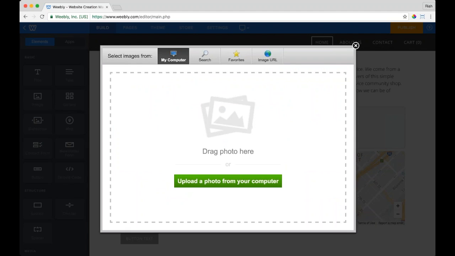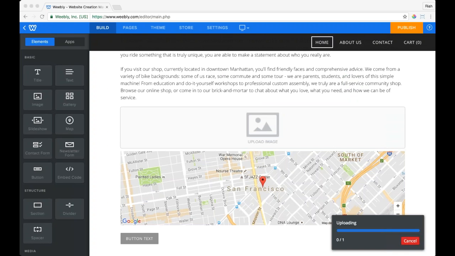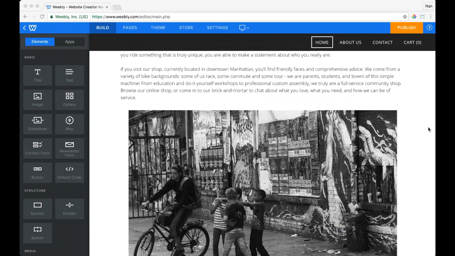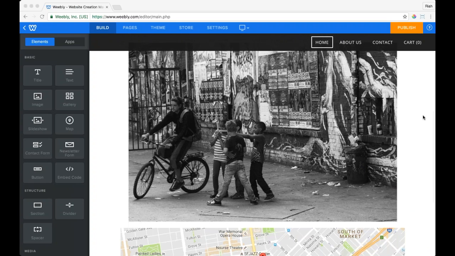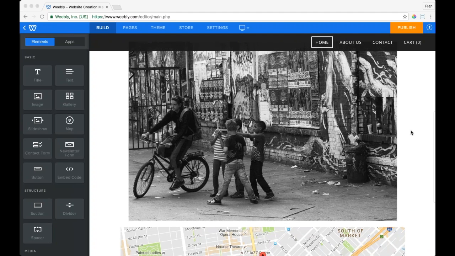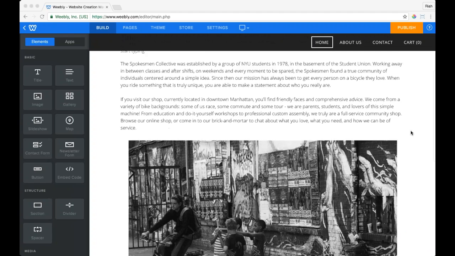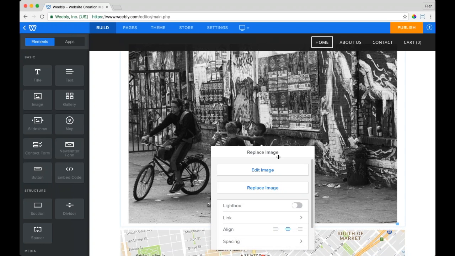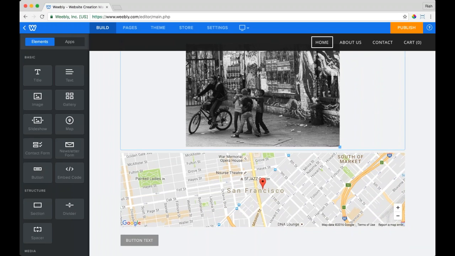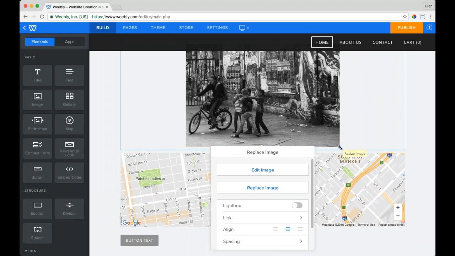I'm going to use one from my computer, so I'm going to drag it in here and just drop it, and then it uploads. There we go. So you can see that when I uploaded this picture, it now fits almost the width of the entire page. And I don't really want it that big. So I'm going to click on the image again. It brings up this dialog box. It also brings up this little tiny blue square here, which I can use to resize the image. Okay, make it smaller. I can make it bigger.